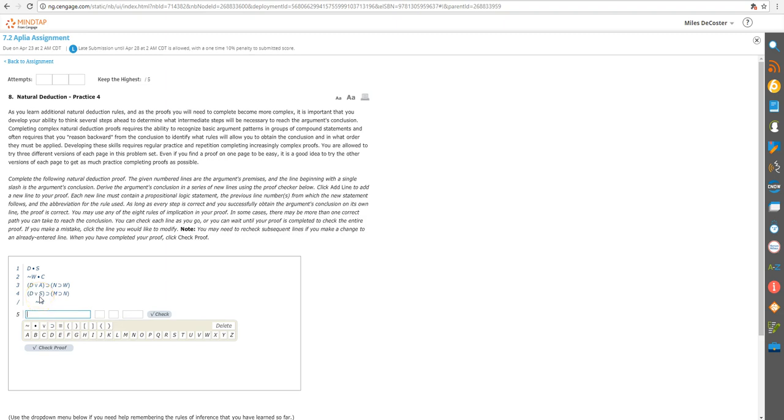To get this, now that I have the addition rule, I need to get either D or S, and then I can do some work. So I look here at 1, and I notice there's D with a conjunction. If I do simplification, I can just pull that D out, because simplification allows me to pull out the left side of a conjunction. So let's pull out D from line 1 using simplification.